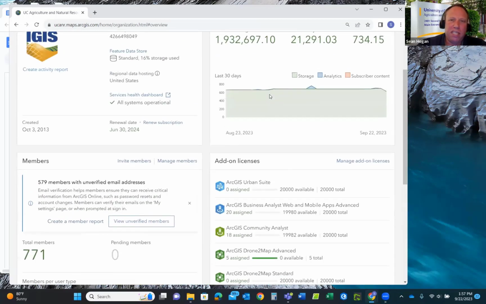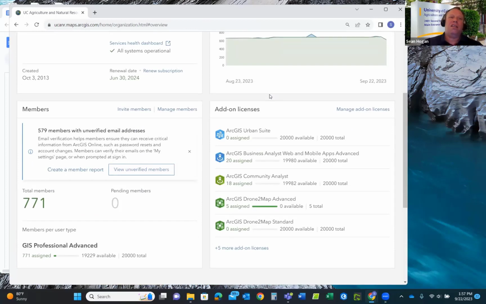In organization, you see the credits that are available to your organization. You have a variety of other options down through here. One note is that each organization is allotted a certain number of credits, on a yearly basis. We have quite a lot, but we also have 771 members, which excitingly is growing every time we do a workshop, it seems like. So it's continuously growing with the number of members that we have that are using ArcGIS Online through UCANR. It's great.